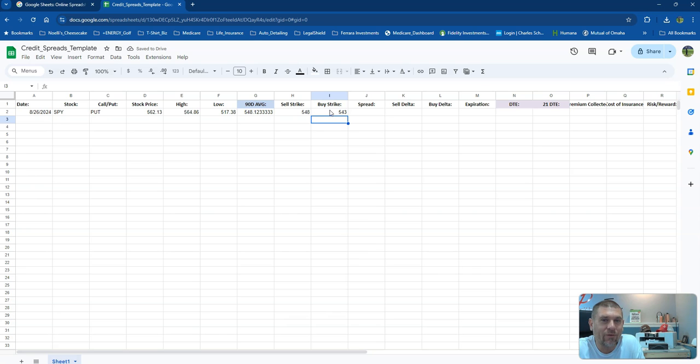So now we have our wings, our spread. And if you want to do 2 or 3 or 10, however long you want to make your wings or your spread, you can put this in here and just change these numbers. That way, when you're quickly putting this in, you don't have to worry about doing the math. 548 minus 5 is 543, or if it's odd numbers, it just does it for you really quick. So nice and easy.